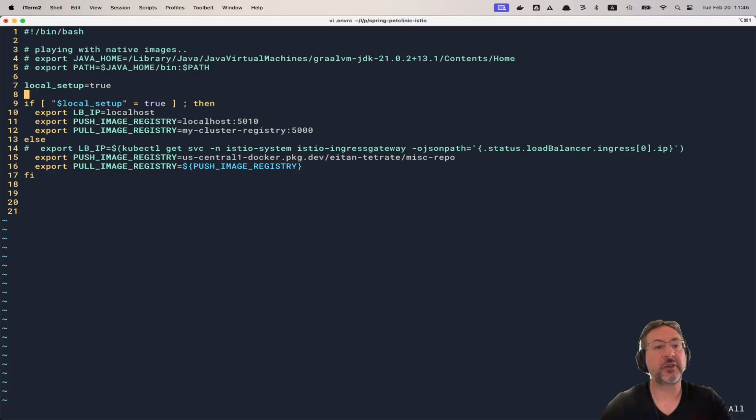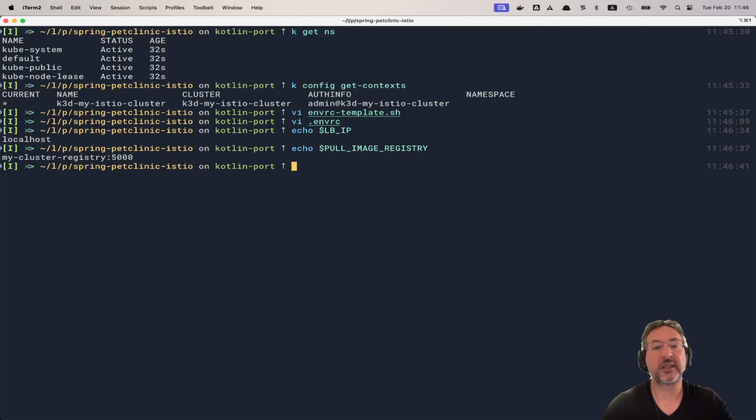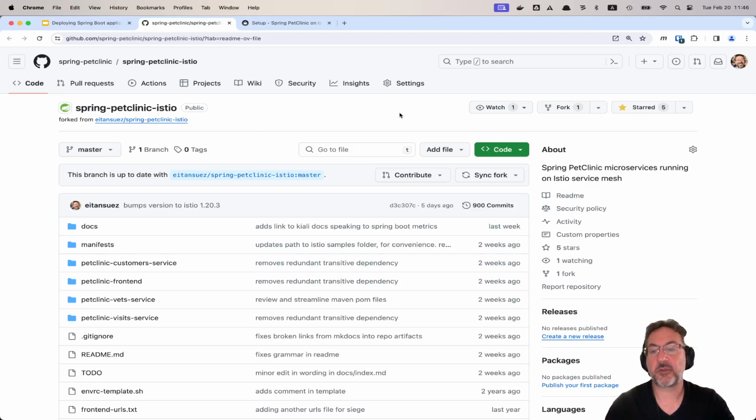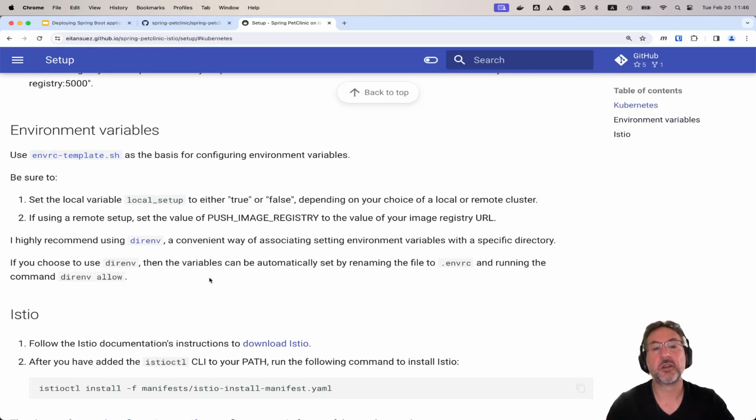Here I'm defining that I'm using a local setup, and my load balancer IP is just going to be localhost, and the URL to my registry for pushing Docker images and for pulling them from Kubernetes is set here in advance. So if I echo these environment variables, like the pull image registry, you see that's already set for me. All you have to do is copy this template and configure those variables to whatever you choose. So if you have, for example, a remote cluster and a remote Docker registry, such as Docker Hub, you would set your image registry URL to Docker Hub instead.